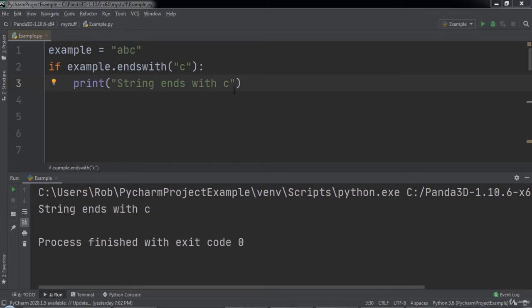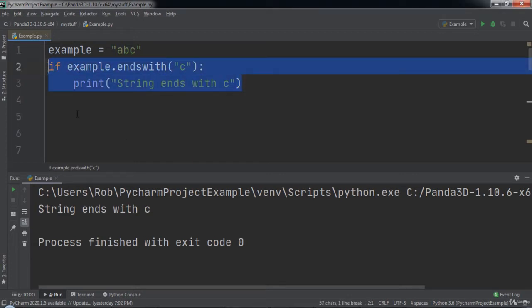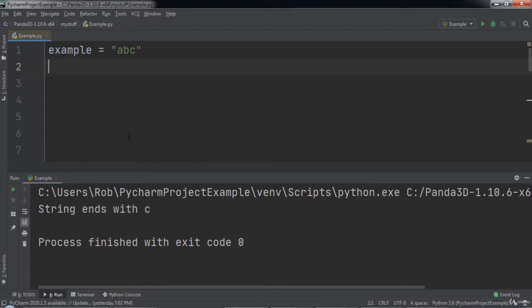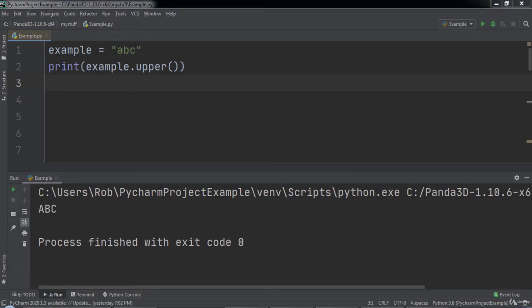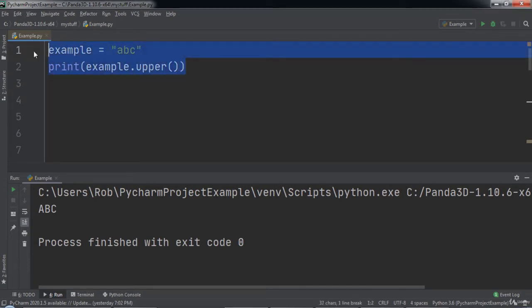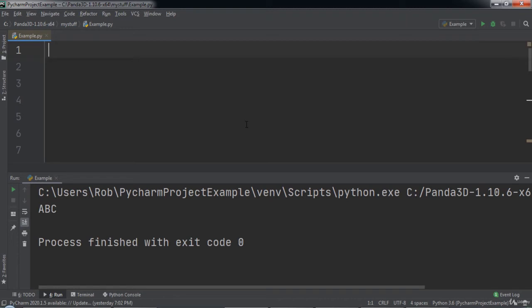When we run the code, you will notice that the statement was output, since our example string ABC does end with C. Python's upper function allows us to convert all of the letters in a string to uppercase. For example, we could print out example.upper. When we run the code, you will notice that our string that was ABC in all lowercase is now ABC in all uppercase. For the next example, we are going to change our string from ABC to the string HELLO WORLD using all uppercase letters.